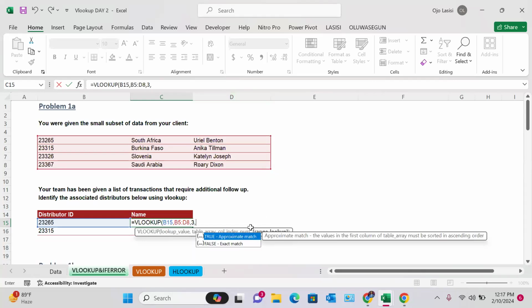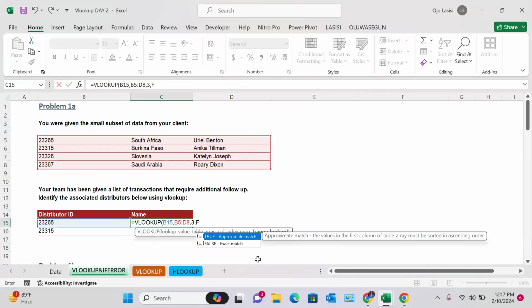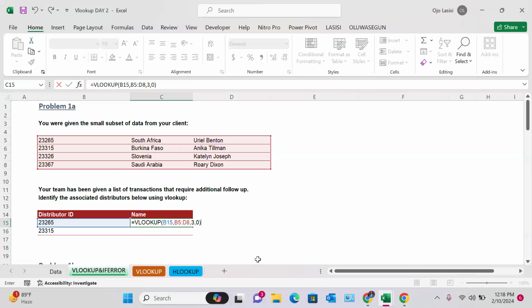Always click on exact match because it is the exact value we are looking for. Either you type 0 or you put false. You can put false or you can put 0. Still the same thing. All the electricity made in your house consists of 0 and 1, for people that actually did physics. 1 is for on, 0 is for off. So the same thing is applicable here. 1 is for true, 0 is for false. You understand? Then you press enter.